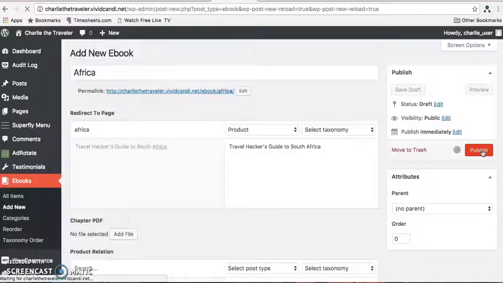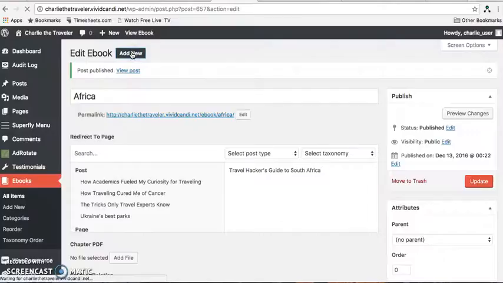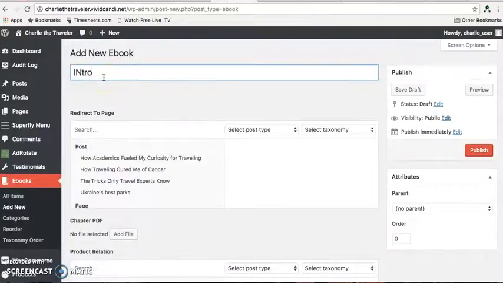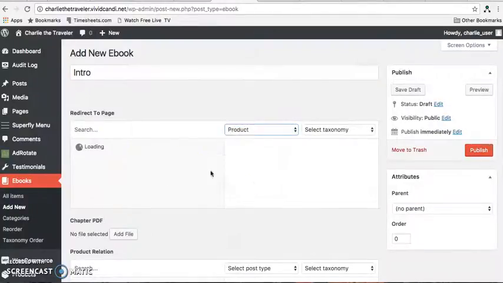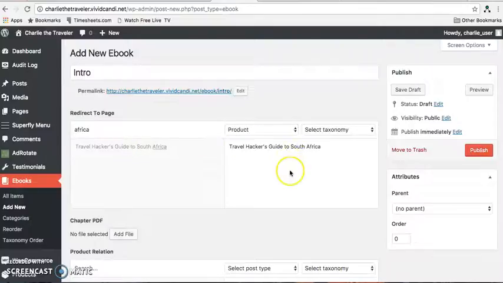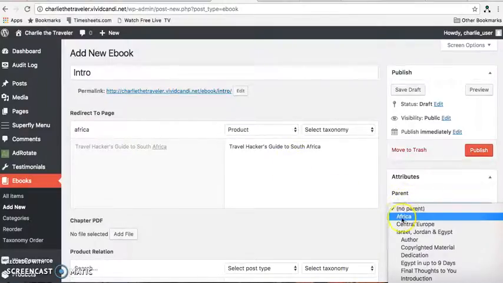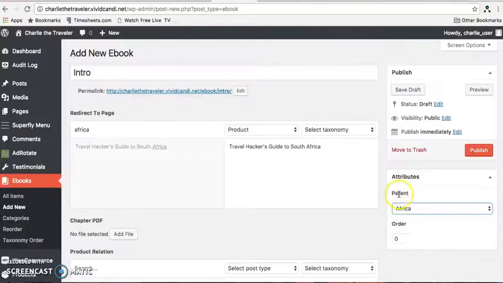So you publish that. Once you do that, you go back into add new section, and I'm gonna call this one intro. Again, what's wrong with my spelling? Intro. Then again, we make sure that this one is linked to a product, and it's linked to Africa. So now you find it, that's the book, linked right there. Now this one belongs to Africa. So the parent is Africa, and this page is the child.